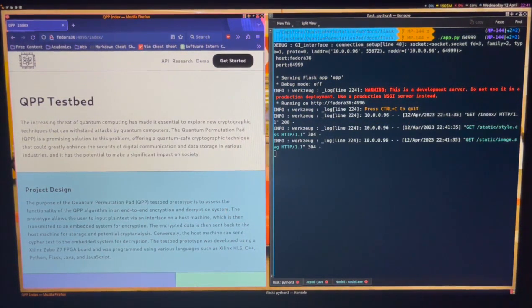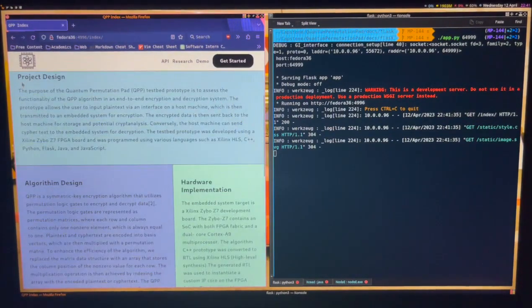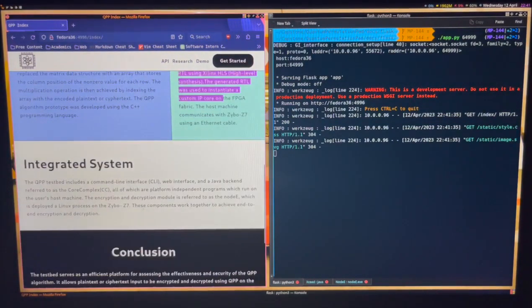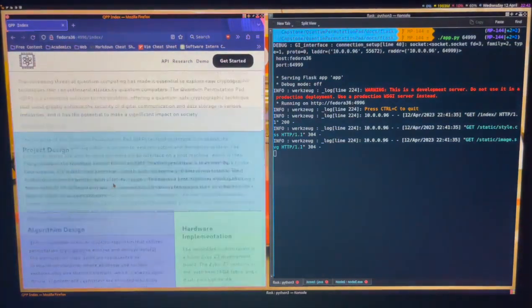The website's booted up on localhost port 4996, and the URL we're currently on is index. The first page that you land on is the landing page here, and it gives a brief description, and there's the project design. It talks about the algorithm, the hardware, the integrated system, conclusion, references, all that stuff.